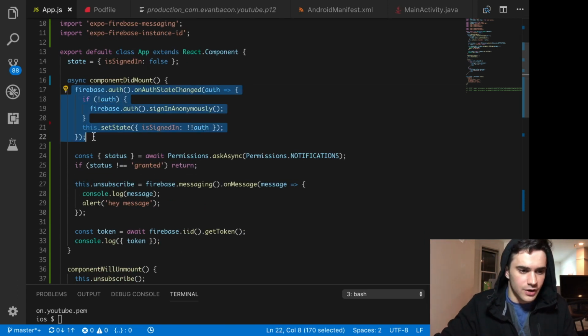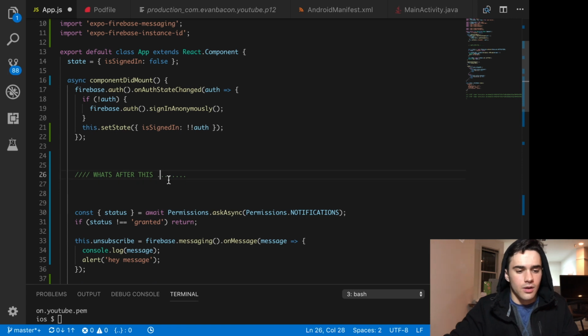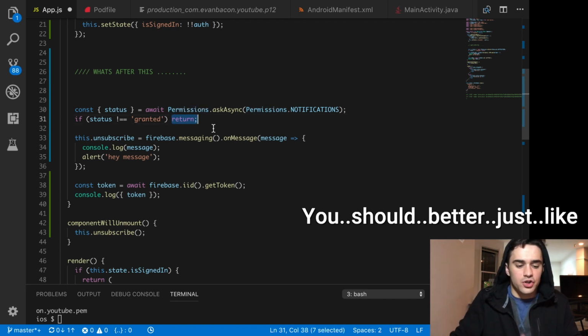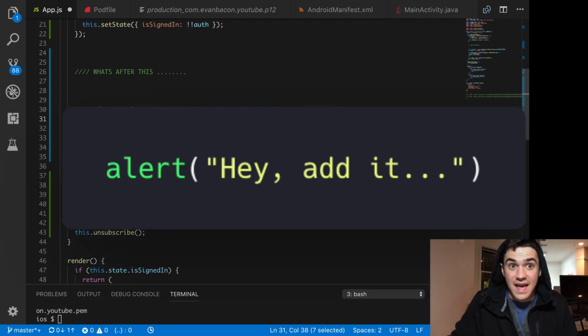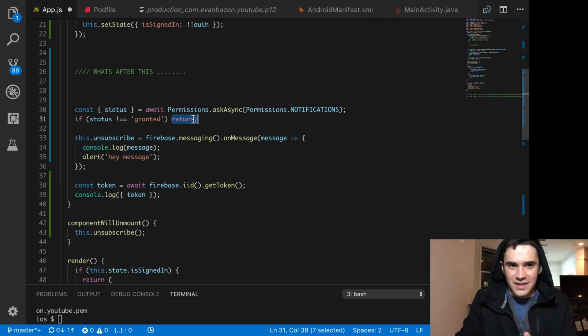Now, again, you don't need to worry about any of this. All you need to worry about is what's after this, okay? So we asked for permissions, right? That was the bubble that we just saw. We get Expo permissions, and then we say permissions.askAsync permissions.notifications. You need that. If you don't have that, then over here you should do an alert, hey, add it, because anything could go wrong here, so you've got to be sure. And if you don't have it, then return. That's just what we're doing here.